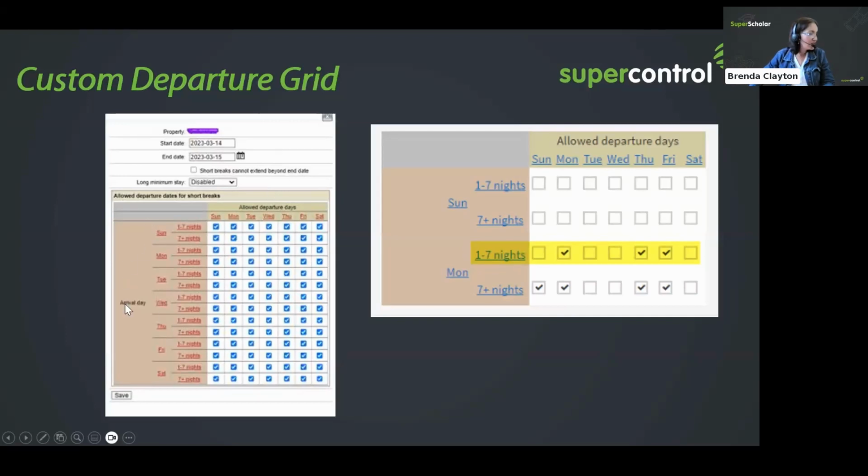Here on the left-hand side, I've got your arrival day, and the top column is your departure days. If you wanted to allow a guest to arrive on a Monday and depart on a Thursday or a Friday, for example, here is your Monday, so 1 to 7 nights. What I'd do is allow them to depart on a Thursday or Friday. That means it would enable a 3-night or a 4-night stay for those people. But if I still wanted to allow them to stay from 7 to 7, as in a full week, I'd also enable that Monday checkbox.